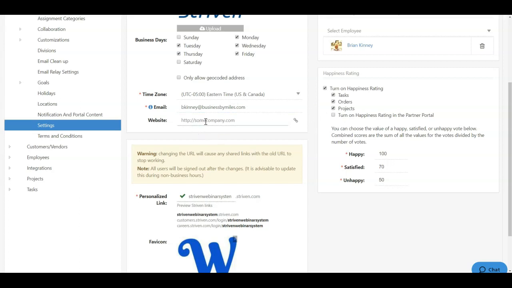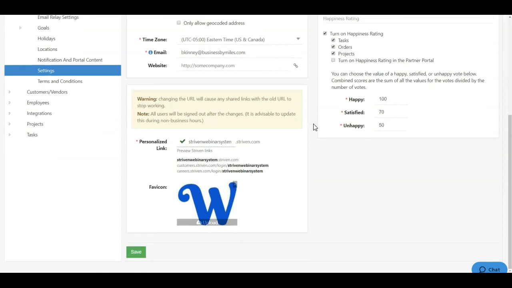Next, you can also choose to associate your website, and there's also a link to test the website to make sure that it's a valid link. Following that is your personalized link. Here you can enter wording to make your personalized link, and this must be unique.